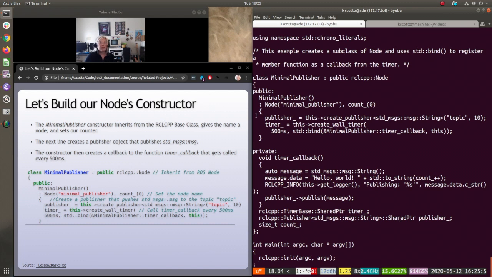Alright, so we have this minimal publisher, and what it's going to do is inherit from the base class, and we're going to give it a name and a counter. So there's just a member variable called counter. That's the 1, 2, 3, 4, 5, whatever number that gets published. And we're going to give it a name, which is minimal publisher.